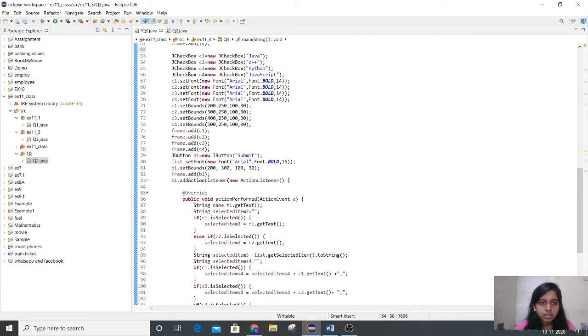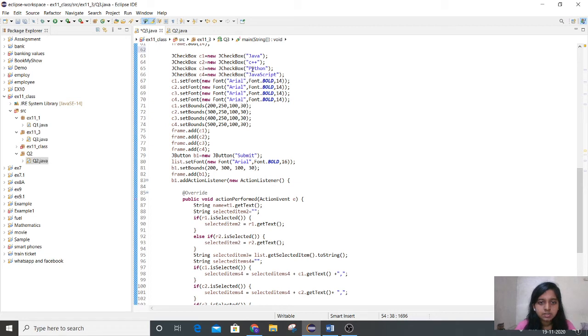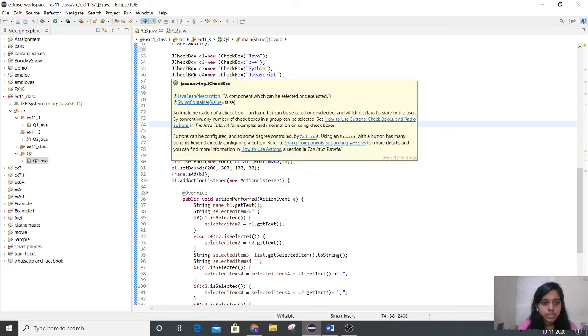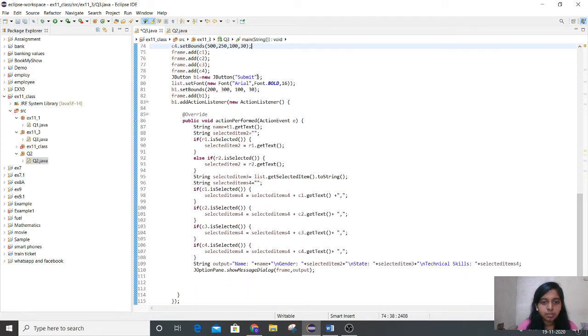So then technical skills. Here we are using checkboxes. I'm creating a checkbox with text Java, the second with C++, the third with Python, and the fourth with JavaScript, the first one with the font bold and size 14. All four have the same font and font size, and I'm setting bounds for all four; only this differs, since they should be placed in the same line, right? So one next to the other. Then we are adding C1, C2, C3, and C4, all four checkboxes, into our window using frame.add, and then at last I'm creating a button called submit with font bold and size 16, and adding that to the window.